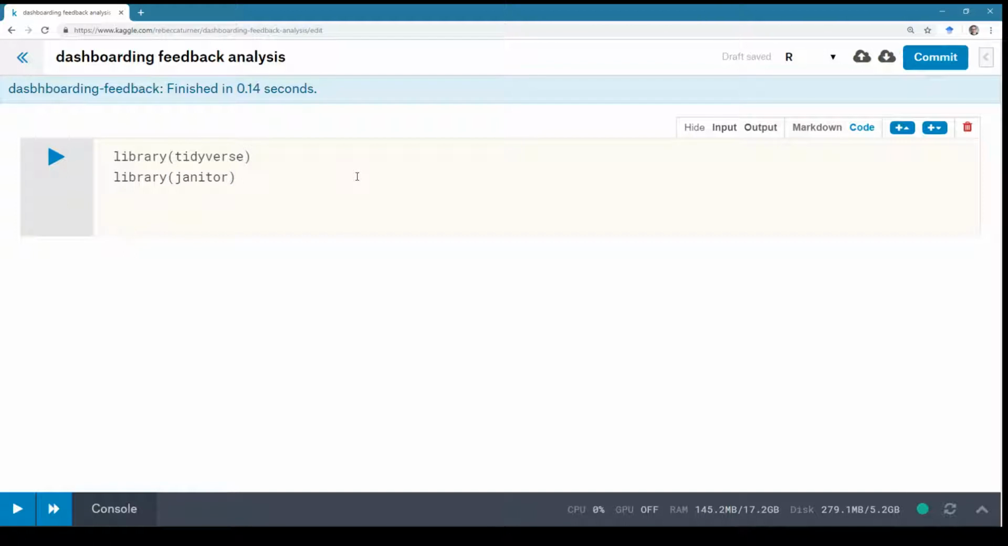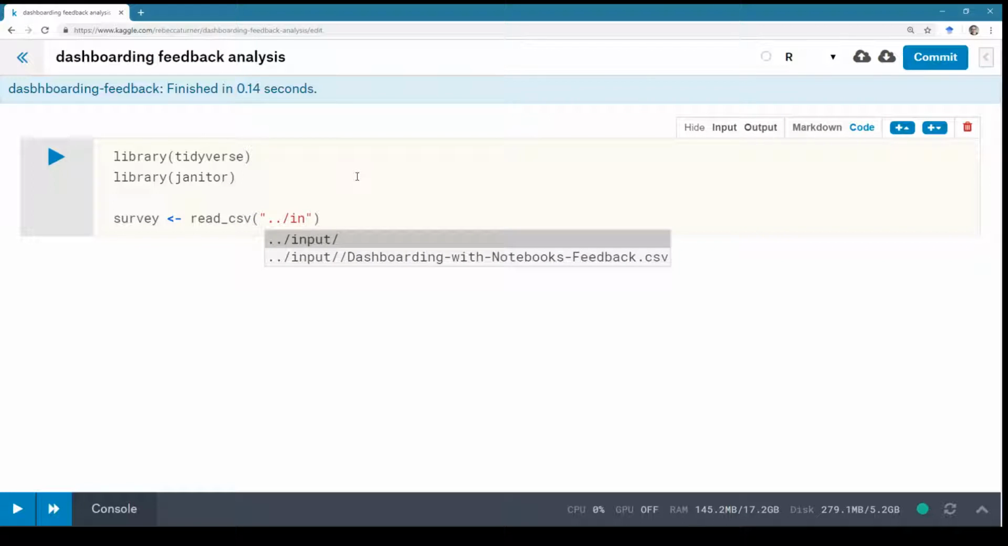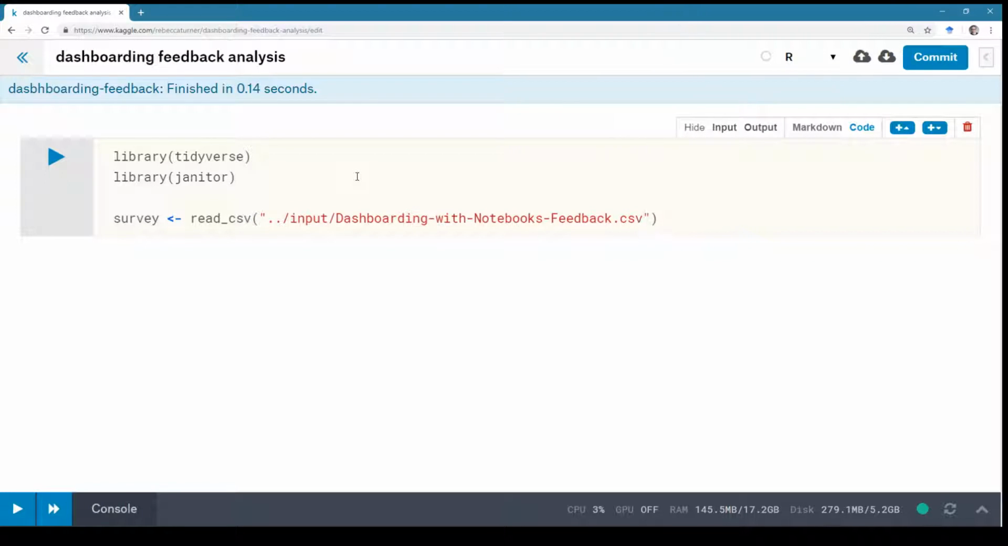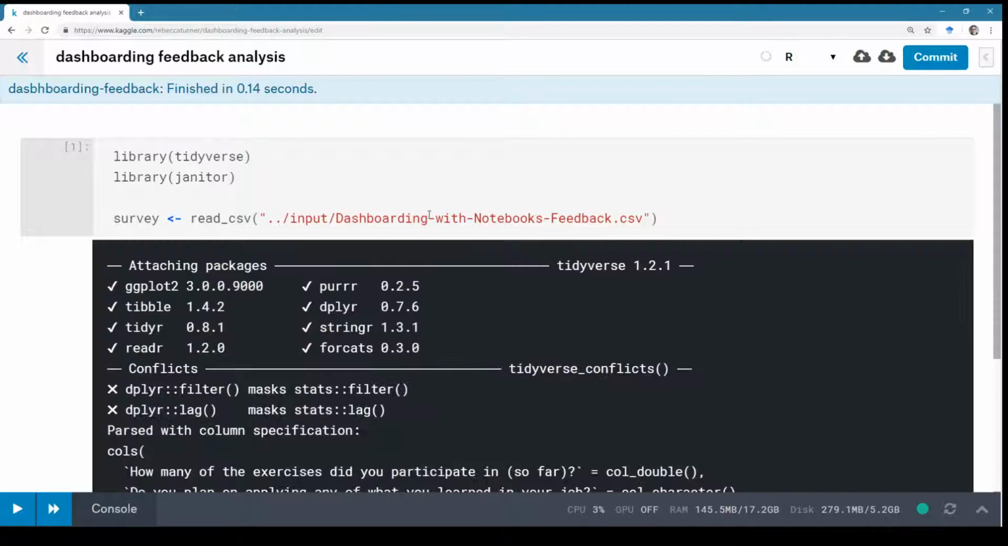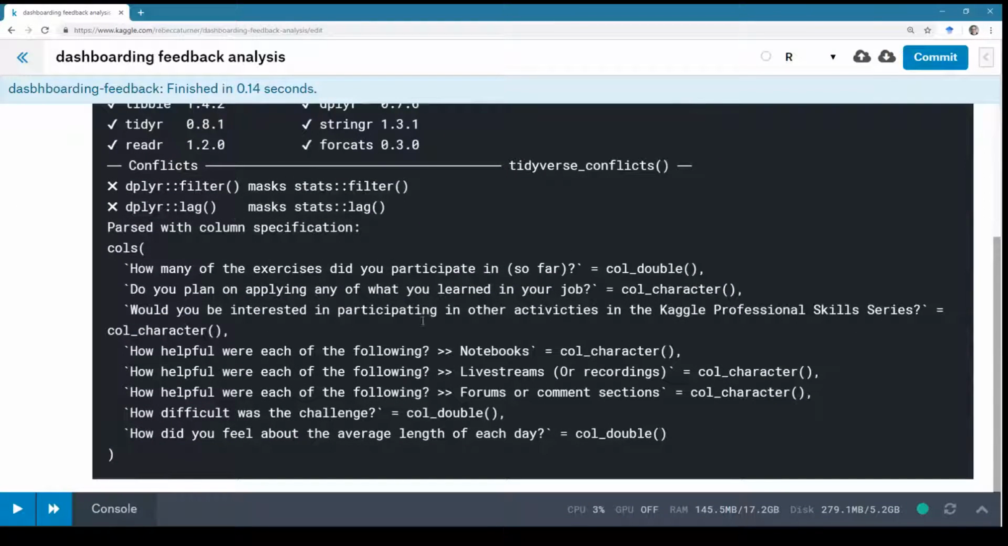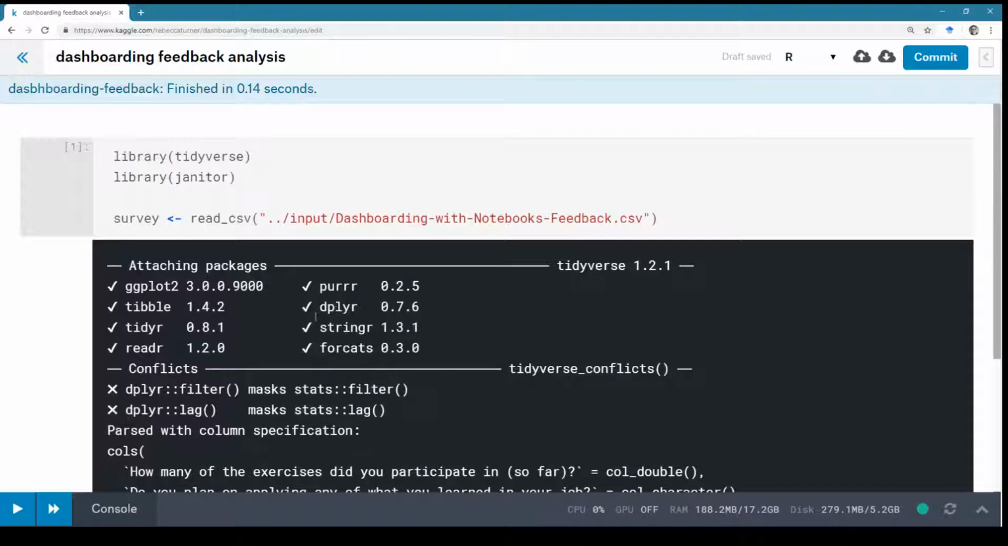And then let's read in our data. Actually, let's call it survey. And we want to read in the CSV, and it's in the input folder, and it's called dashboarding with notebooks feedback.csv. So this gives us a quick little visual of all of the columns that we read in, and as you can see, these are absolutely not usable in their current state. They've got spaces in them, they've got punctuation in them. We're gonna have to fix that up.